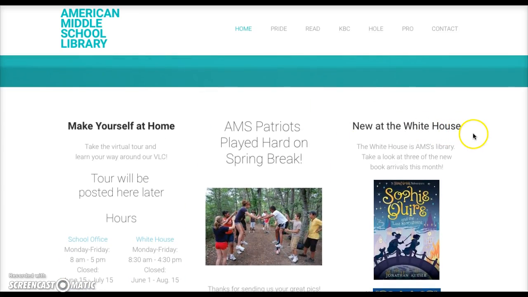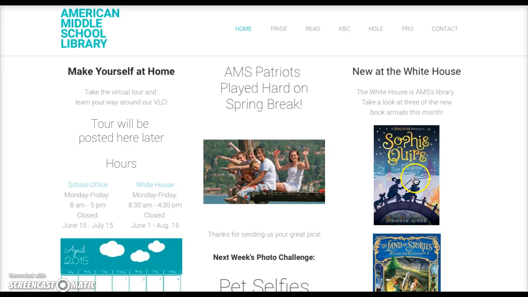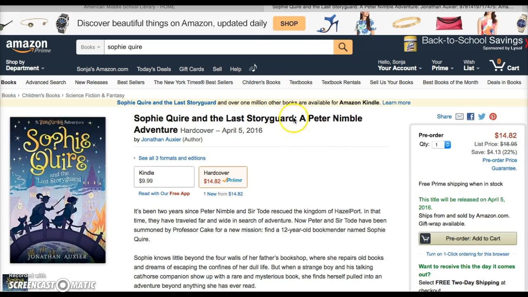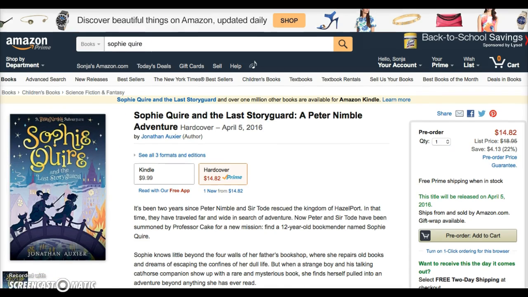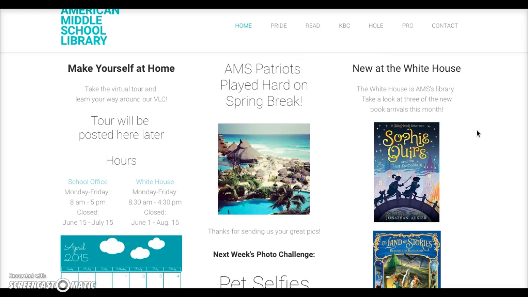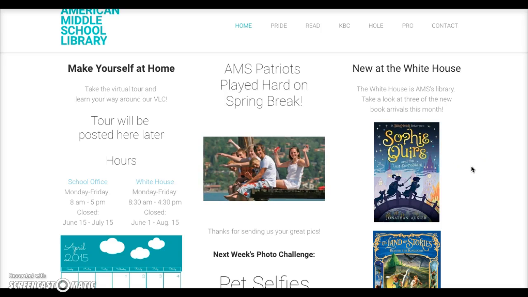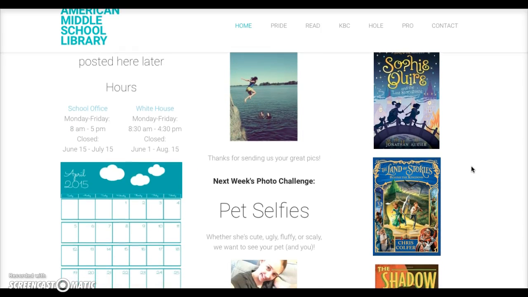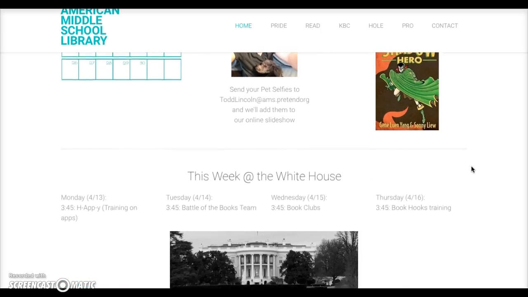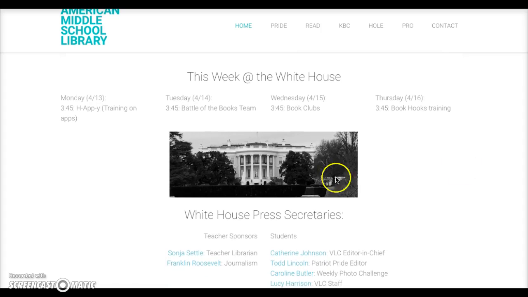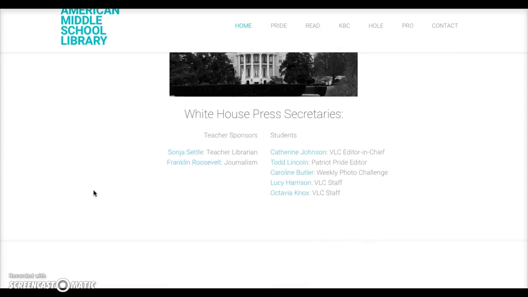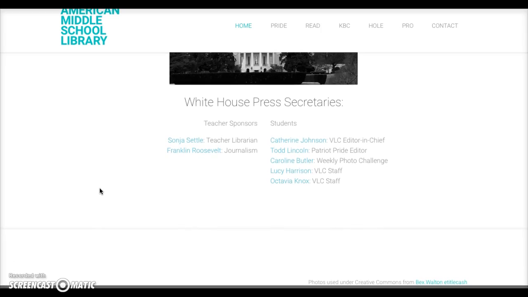And to the right, we have new resources that are available at the school library. Currently, these are linked to Amazon, but in real life, I would want these to be linked to student-created book trailers or Aurasma triggers or the book catalog for the school. At the very bottom of the page, we have after-school activities at the White House and the contributors to the VLC, and the contact information would be hyperlinked so that other students or staff members could contact those contributors.